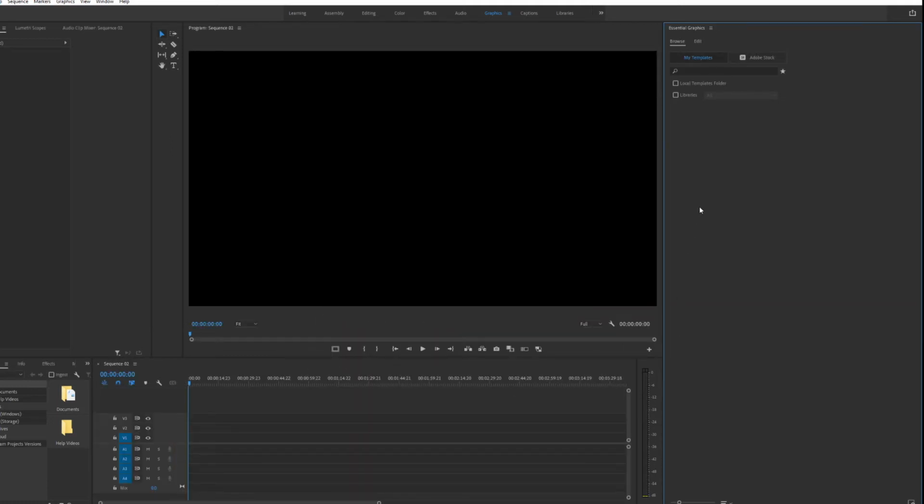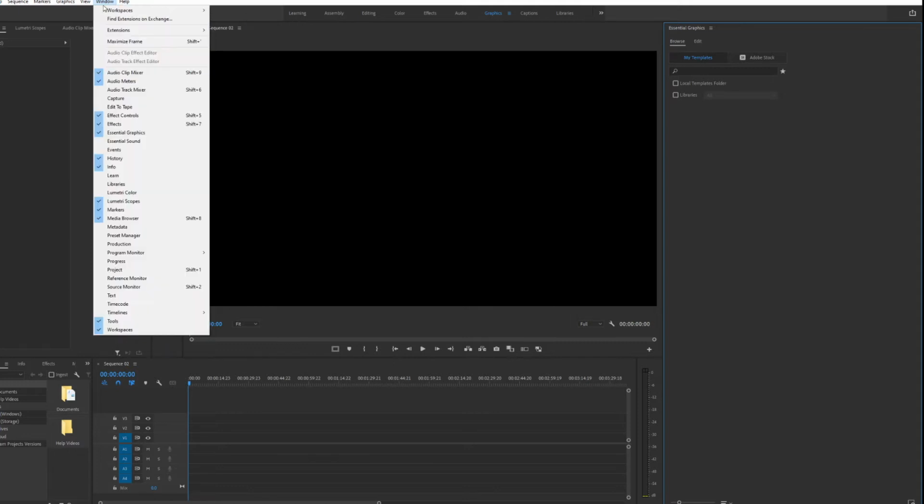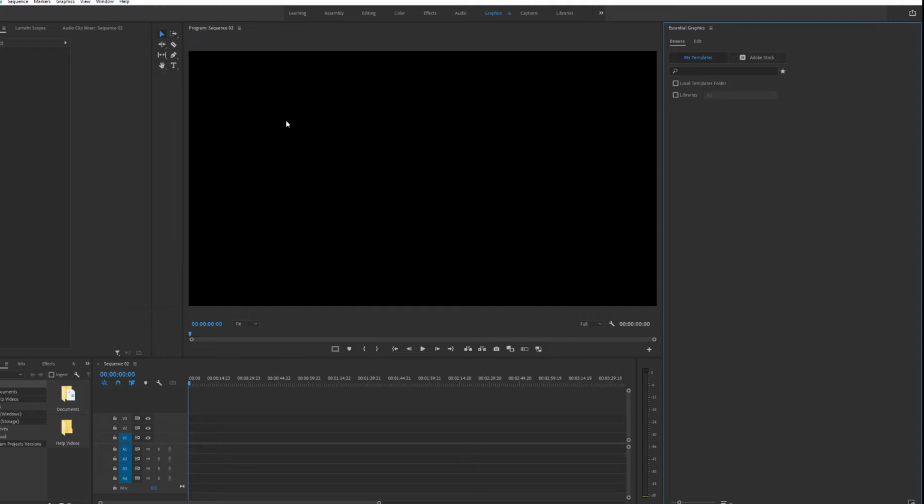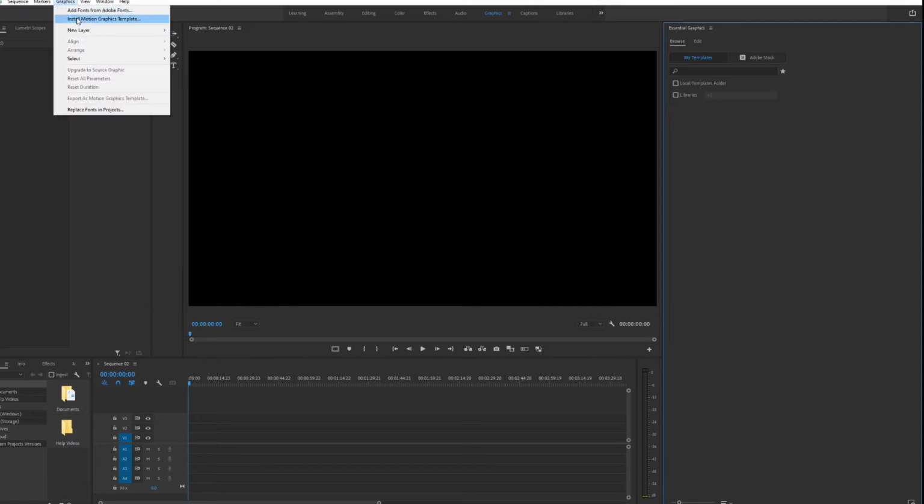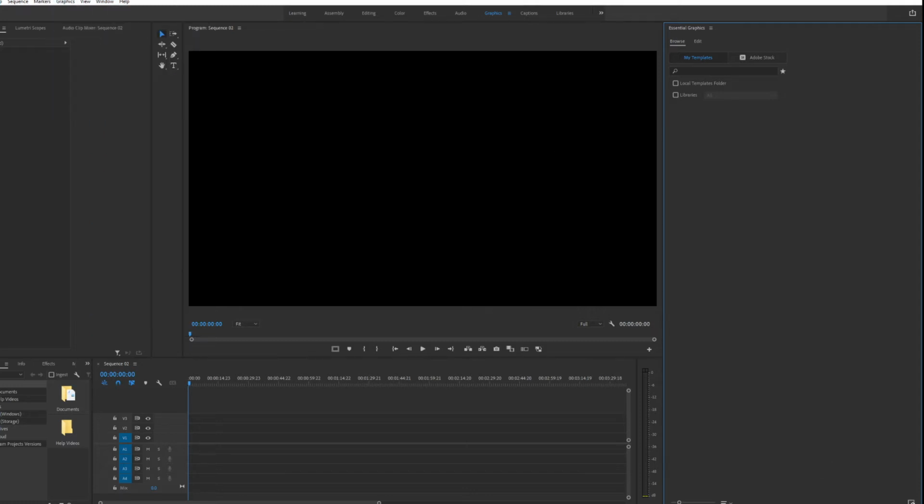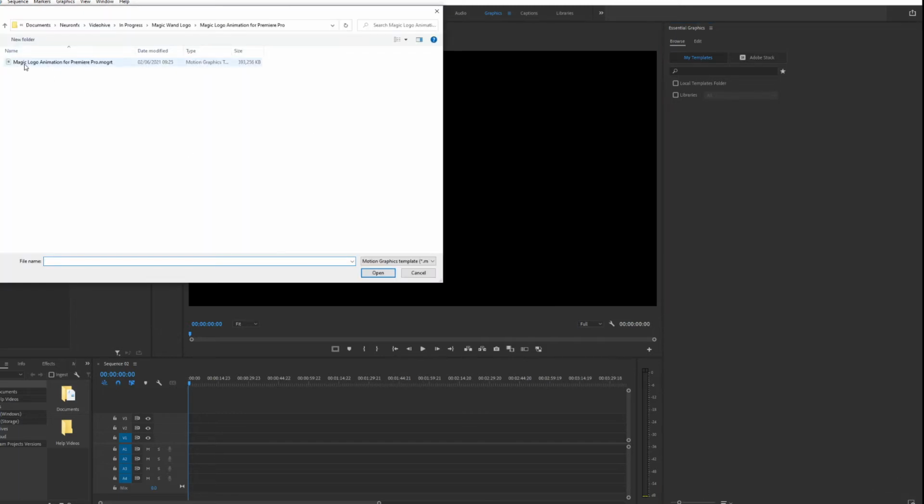And now we need to install our motion graphics template. To do that, make sure that the Essential Graphics window is in here. If that is not there, simply go to Window and make sure that that is ticked. Now we can go to Graphics and install Motion Graphics template, or else you can install it from this plus icon inside the Essential Graphics window. Select the folder that you have purchased, the MoGRT file, and click on Open.